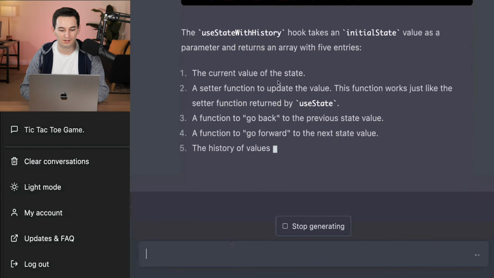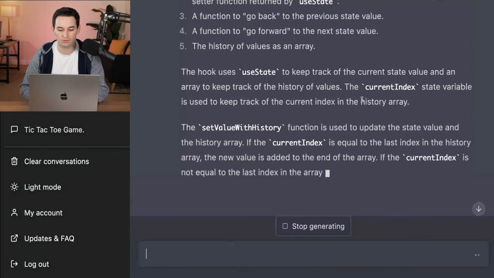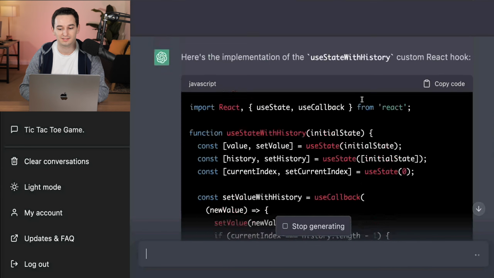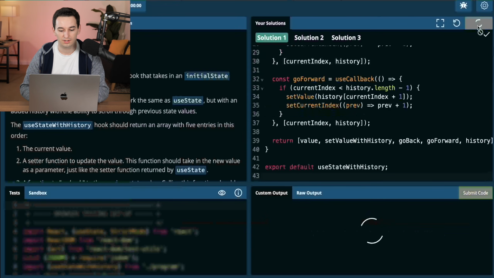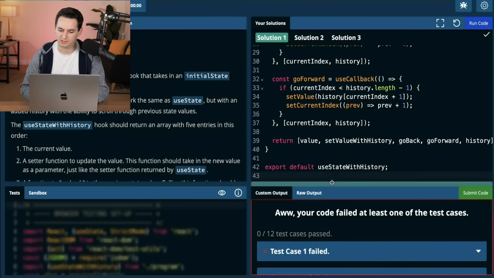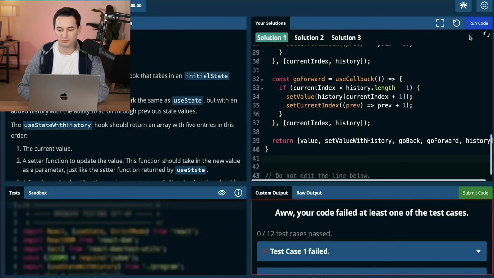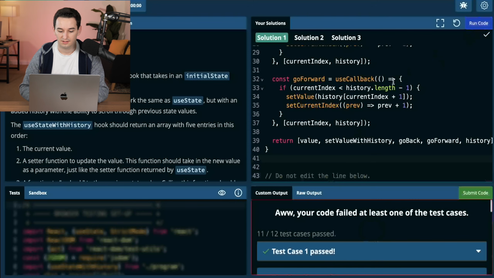Okay, so now we have our hook. We have some explanation here as to how it supposedly works, but let's see if it actually works. So I will paste this into here, and we can run this code. And 0 out of 12, I think we just need to delete this export default, run this again, and we get 11 out of 12 test cases passed.